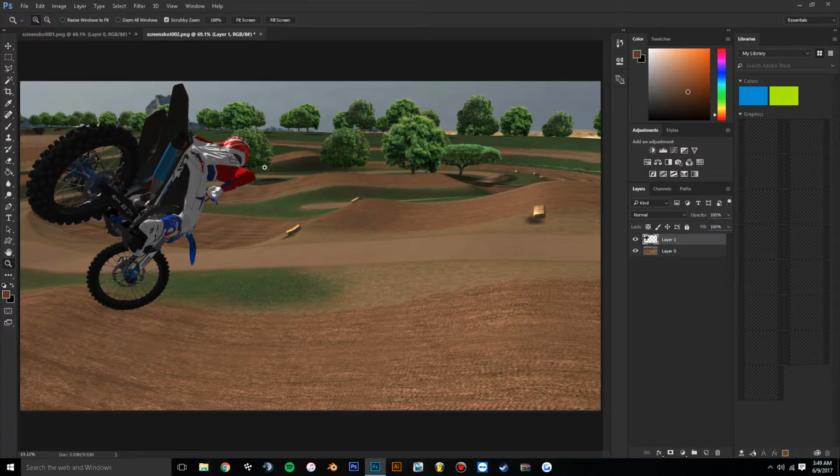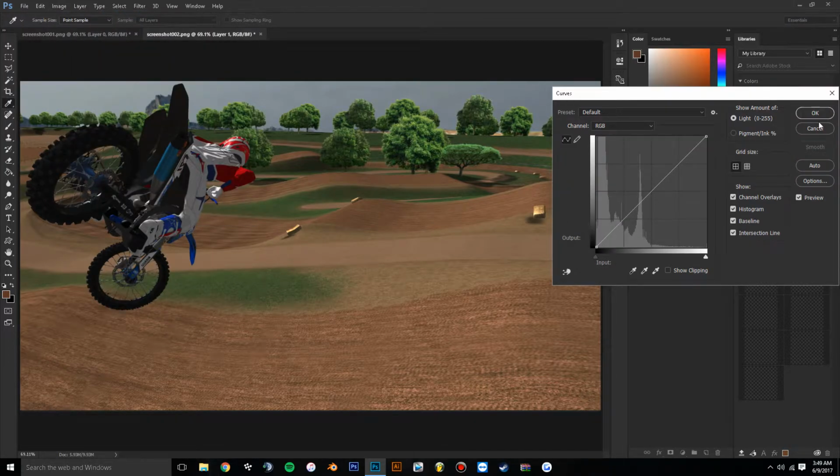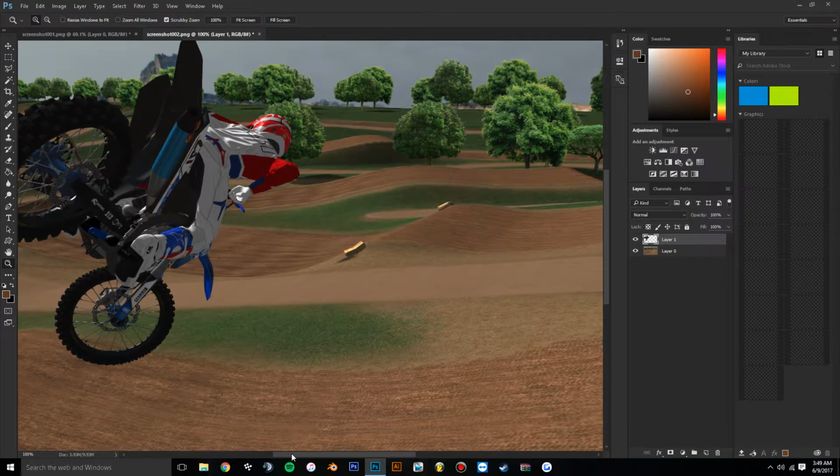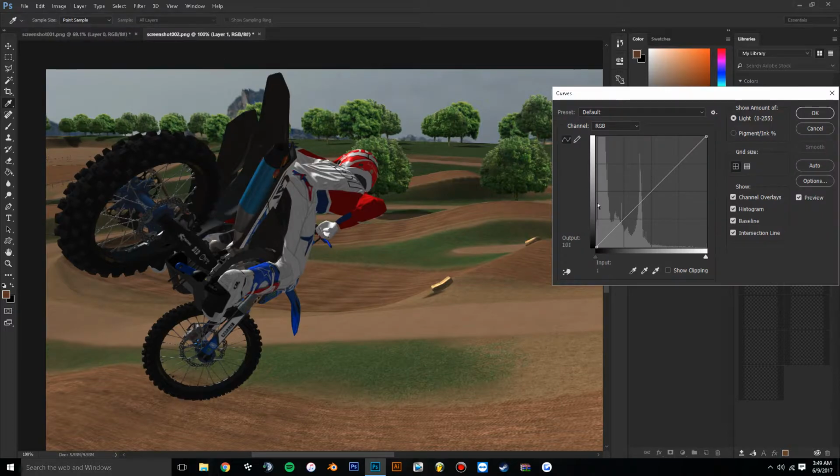What I usually start off with on the rider is I go to image adjustments and then curves. From here, I'm going to zoom in on the rider so I can see what's going on. So image adjustments, curves, and then I drag the lower part down, and you can mess with this a little bit, just tweak it out. Then up here I'd go up, so it's kind of like an S shape.